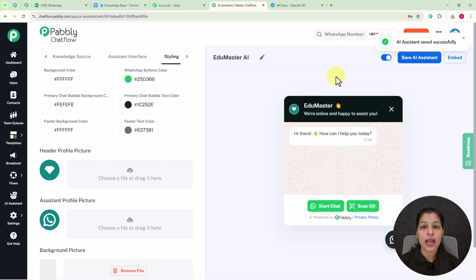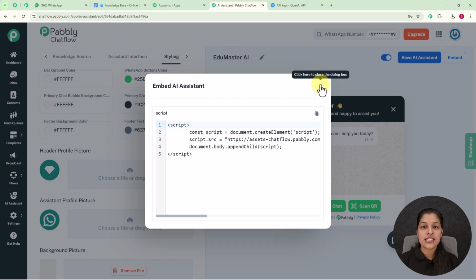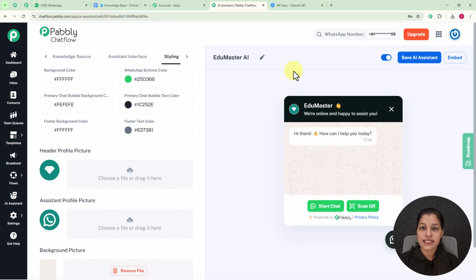And now if you want to embed this AI assistant to your business, you simply have to click over this embed button, and you will be getting the script code. So you just have to paste this script code to your business, and this AI assistant will be embedded to your business. So now you can see how easy this is to build an AI assistant and automate your conversations with your clients. And now as we are done with the creation of the AI assistant, I'm going to show you how you can enable this AI assistant for all your contacts or for a particular chat.